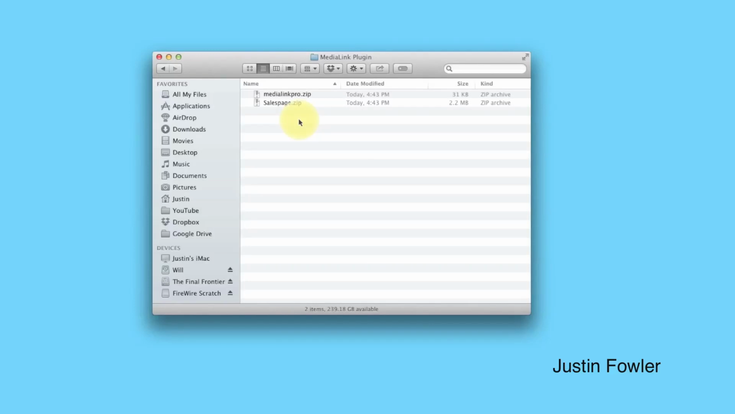Hi, in this video we're going to be rebranding the MediaLinkPro plugin for your company. So first what you'll need to do is extract the files that you just opened. Right now we're going to extract MediaLinkPro.zip.